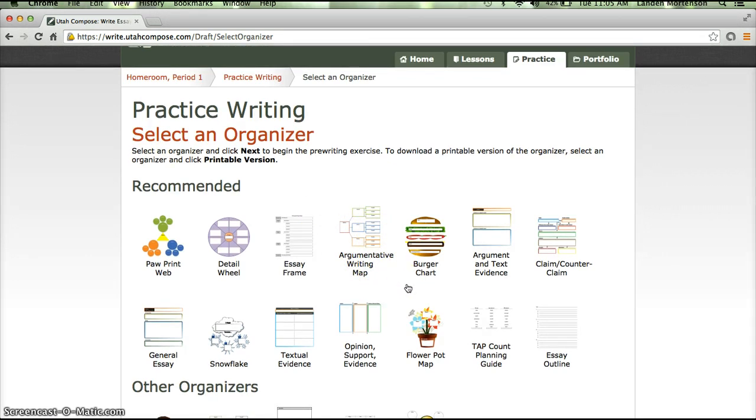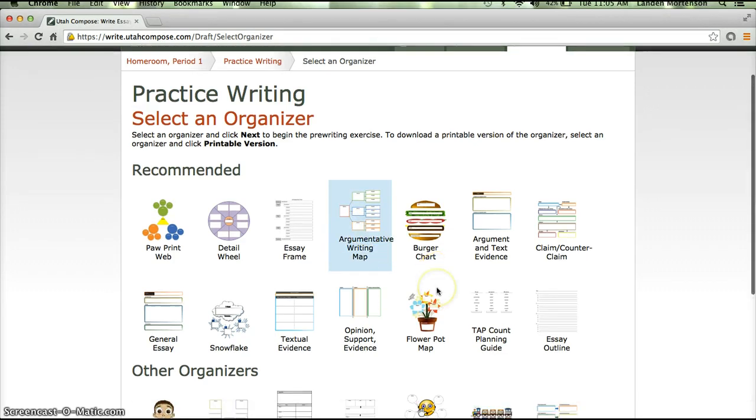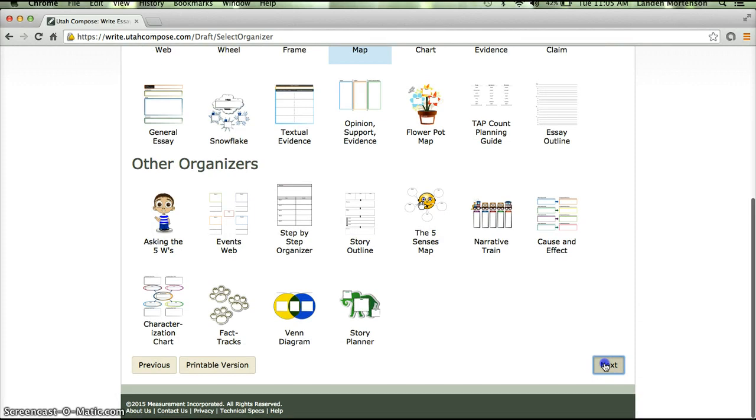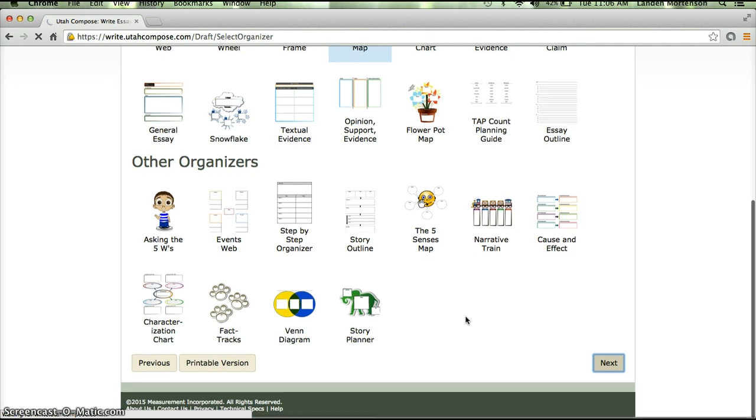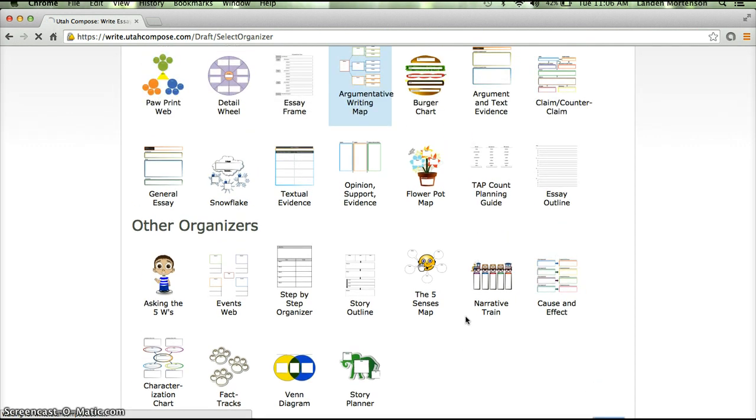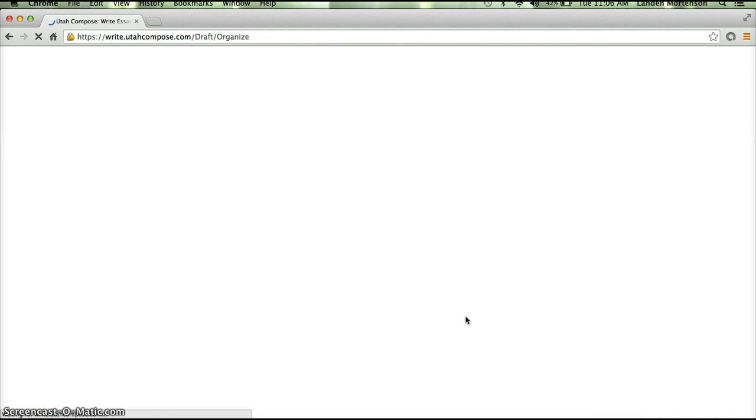graphic organizer. For narrative pieces, I have the burger chart, but if it's an opinion or an argumentative or persuasive essay, I have taught the class to use an argumentative writing map. Okay, so I'll click on it, click next. So as it's loading, what will happen is it'll take me to the next page where I can begin writing into the graphic organizer.